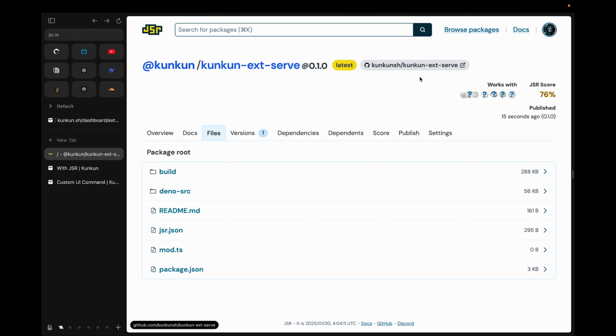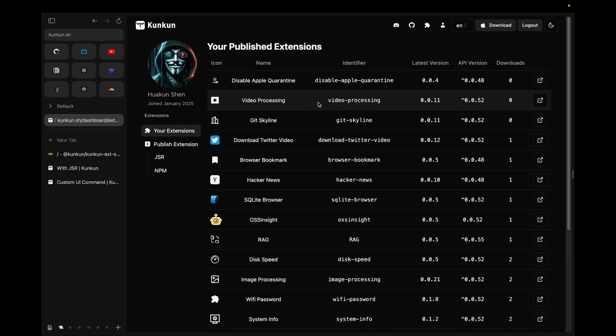So if you're not the owner, but you're in the organization, that's also fine, as long as you're a public member, or if you grant the OAuth permission for our website to read your organization members, that's also fine. We can verify that.